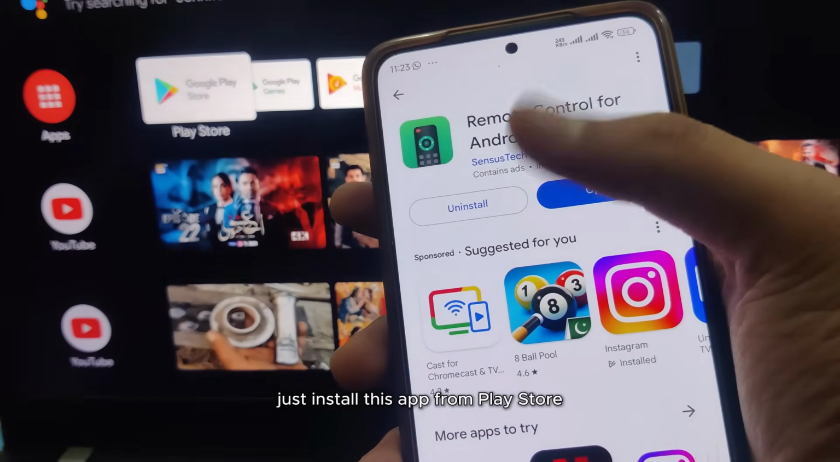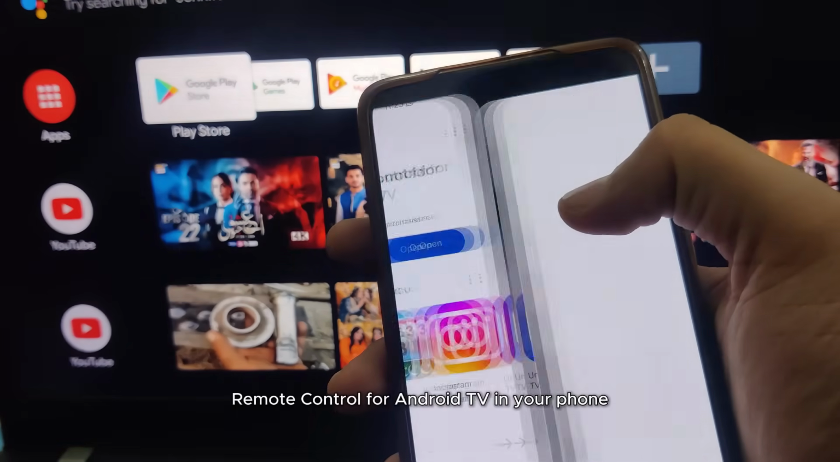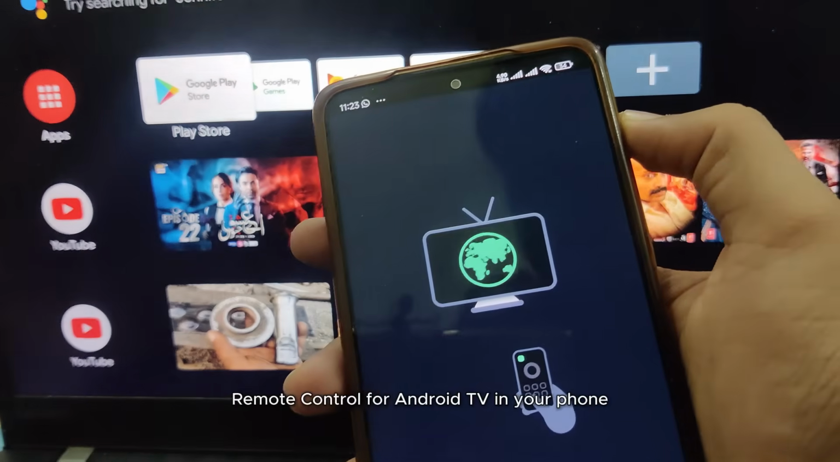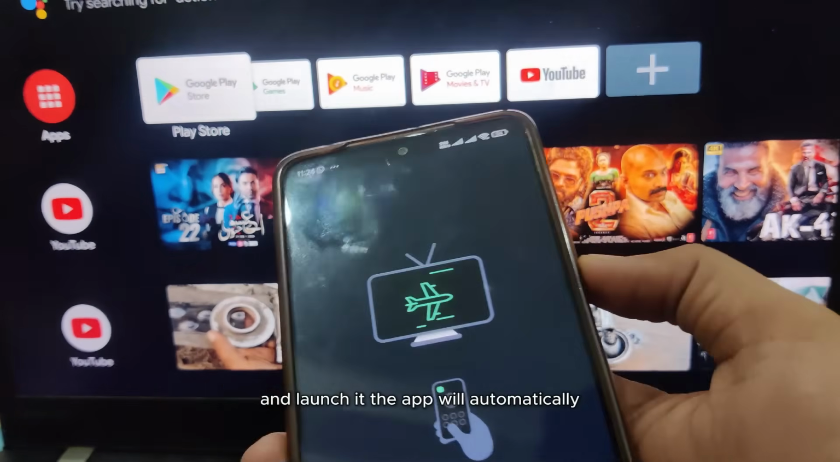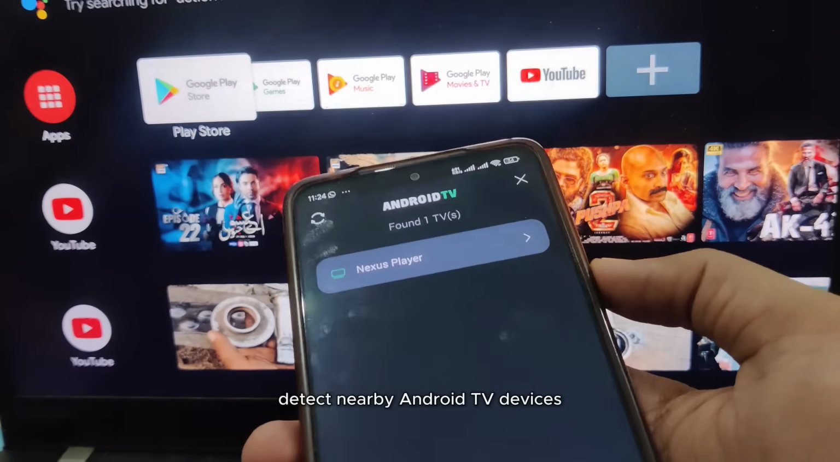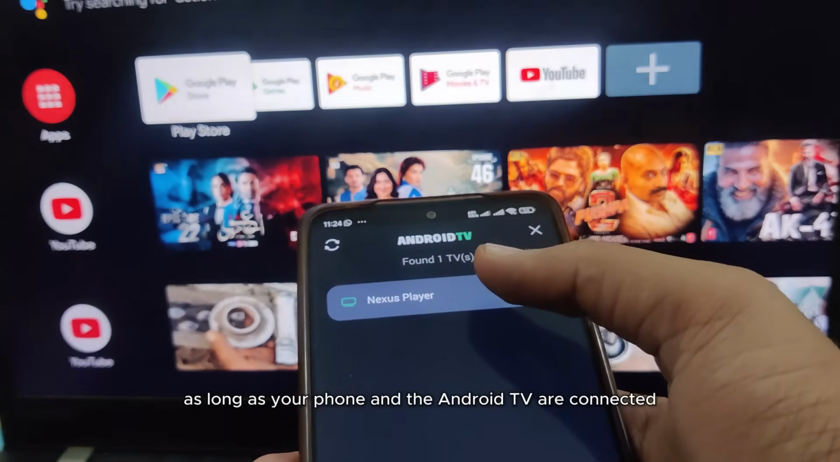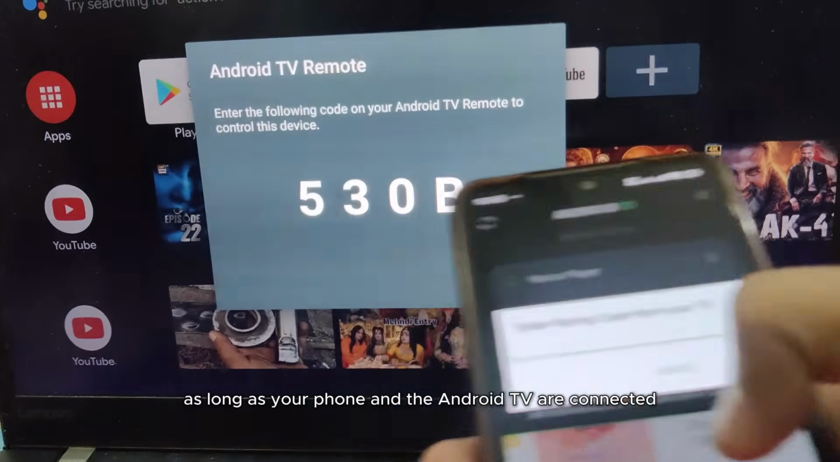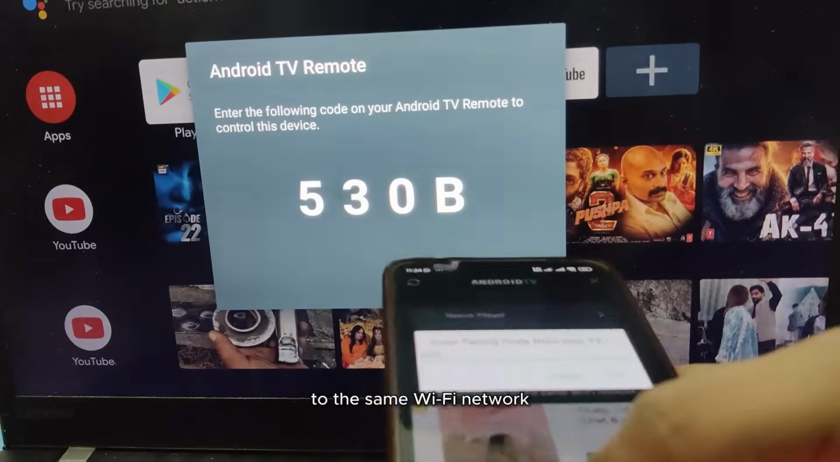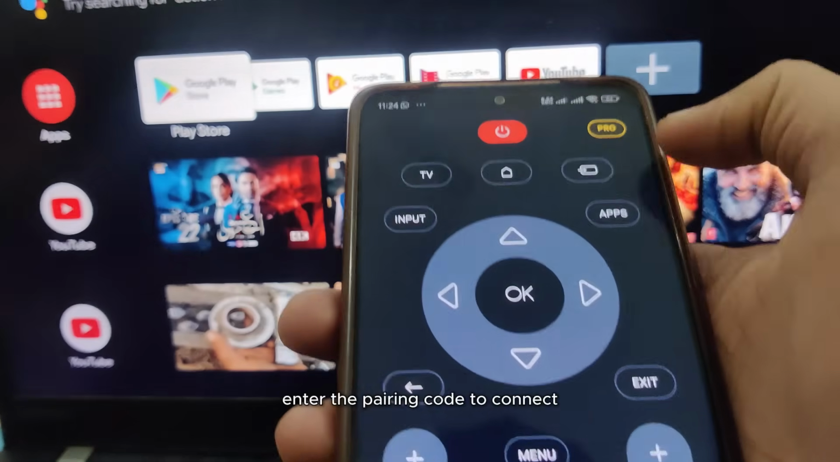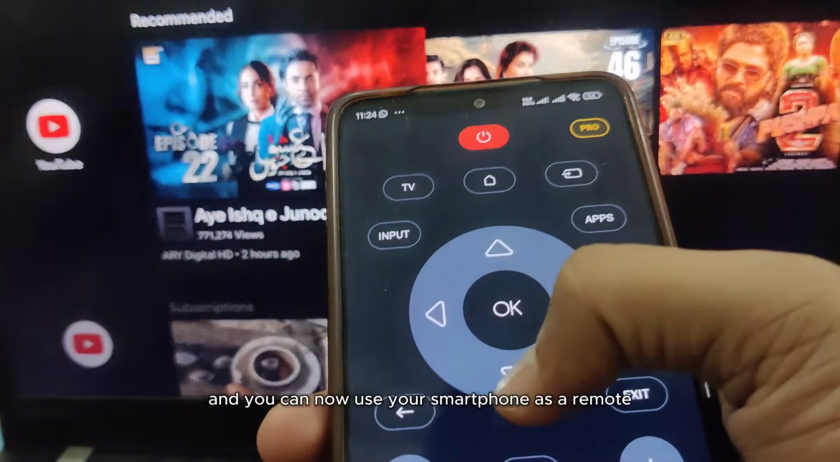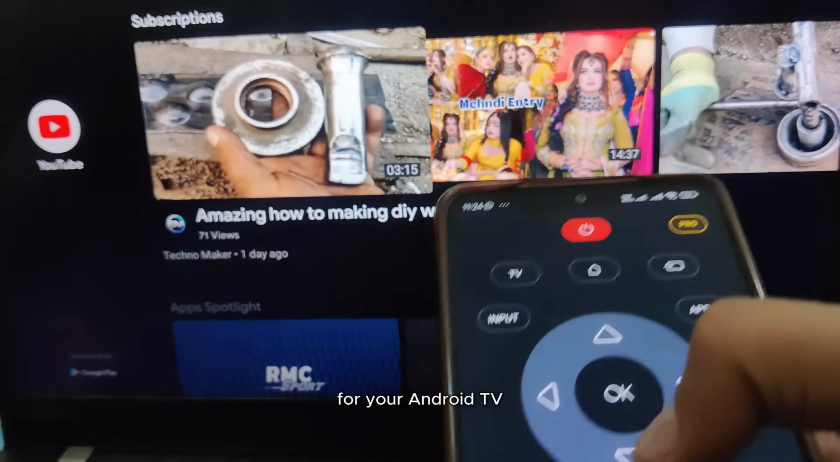Just install this app from Play Store, Remote Control for Android TV in your phone, and launch it. The app will automatically detect nearby Android TV devices as long as your phone and the Android TV are connected to the same Wi-Fi network. Enter the pairing code to connect, and you can now use your smartphone as a remote for your Android TV.